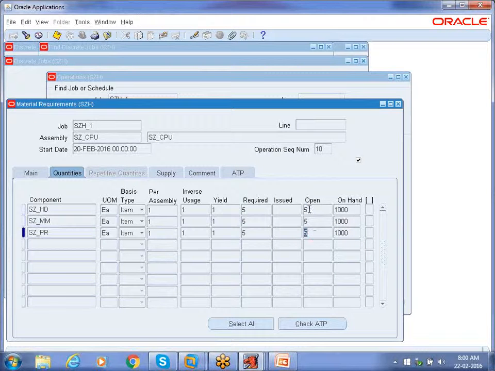So 5 quantity we have to transfer from where to where? Inventory to shop floor. Once the quantity is transferred from inventory to shop floor, what will happen to this 5 quantity? It will show under issue. Now it is not showing. Why? Because it is not transferred. Our complete on hand is still available in the inventory only. Right?